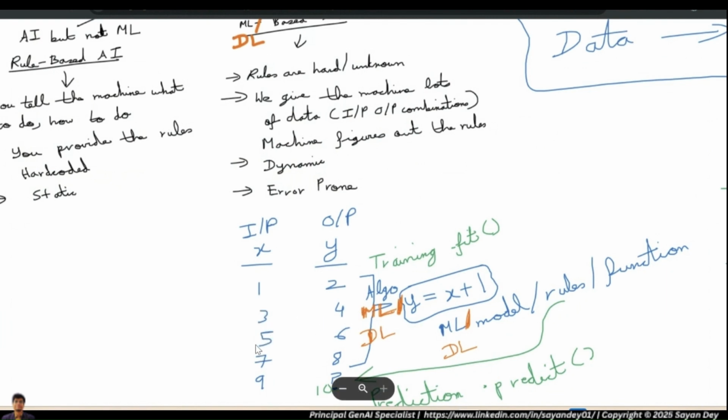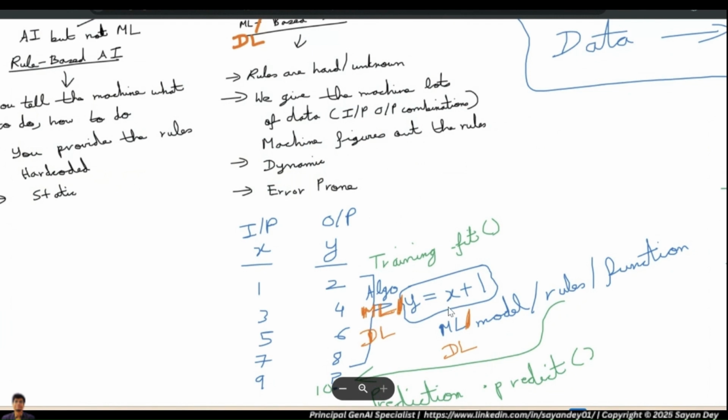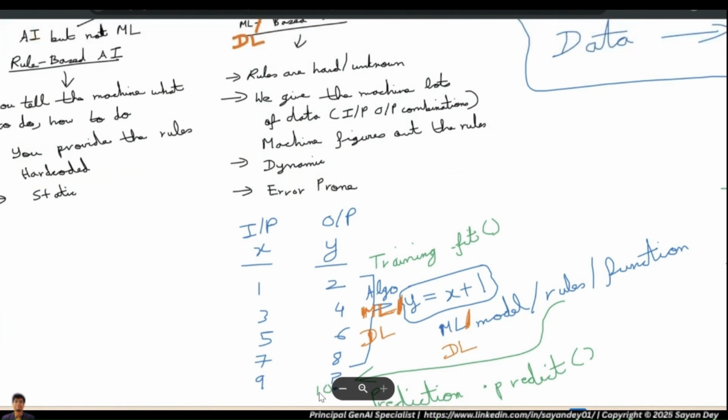and you will show the machine lots of pictures of trees, and you will tell the machine what is called a tree. This is how you're teaching the machine. You're providing the input-output combinations, and the machine is figuring out some association, some rules based on the data that you're providing. And then there are other ways to form those rules as well. Those are technical aspects we are not getting into.